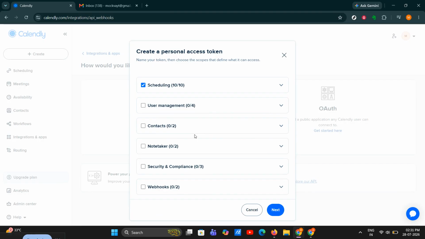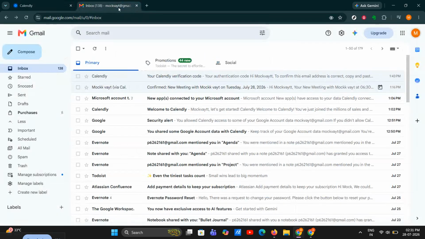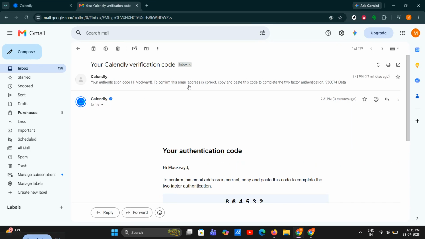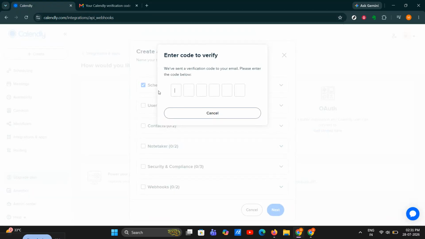Once you've selected the correct permissions, create the token. Calendly will generate it for you right away. After the token is created, copy it and store it securely. This is very important because personal access tokens are sensitive credentials. You should treat them like a password and keep them in a safe place, such as a secure password manager or your application's secret storage.